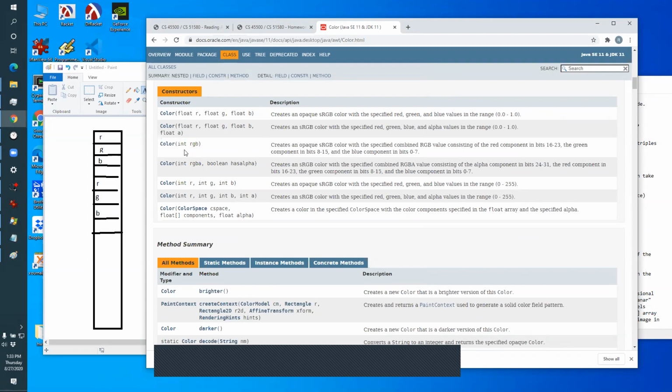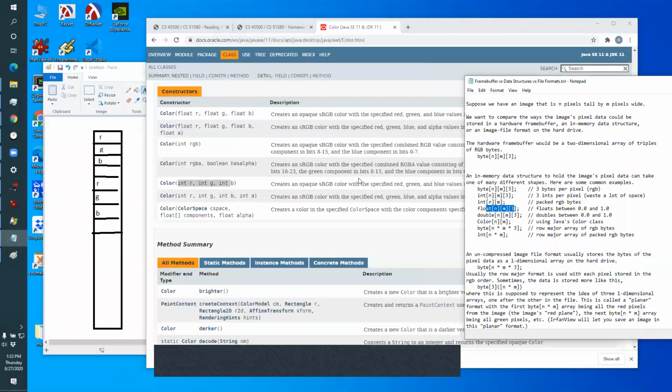Now it also uses 3 ints. Notice that Java, since it's a class library, actually lets you decide for yourself how you want to do it. So Java uses the 3 ints. It uses 3 floats. It uses the packed int. It does not use bytes. It does not use doubles.